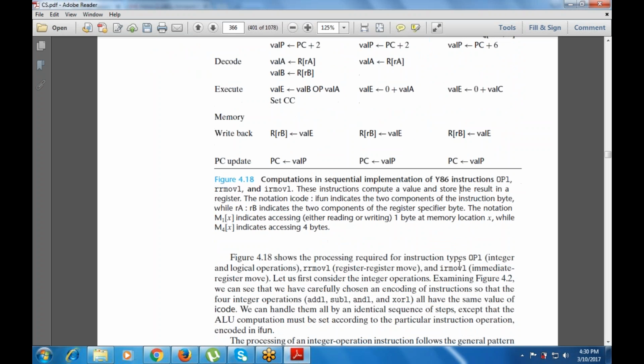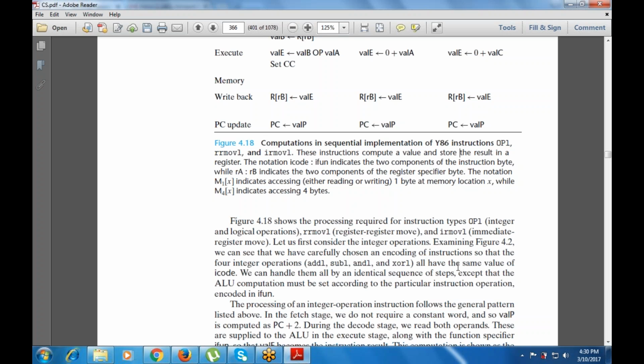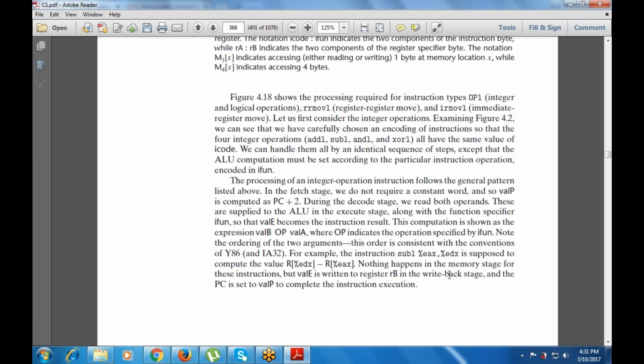And this figure shows the processing required for the instruction types: OPl, integer and logical operations, rrmovl, and irmovl, immediate processing. It takes the instruction and follows a general pattern that is listed above. In the case of the first stage, we do not require a constant word, so valP is computed as PC plus 2 during the fetch stage.